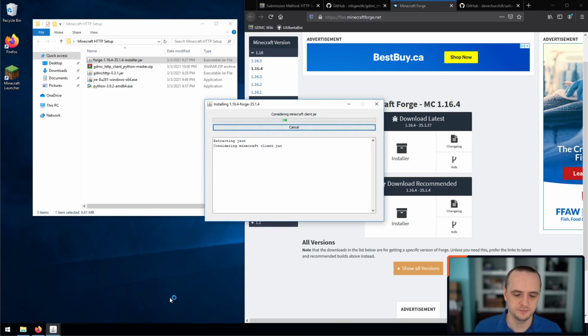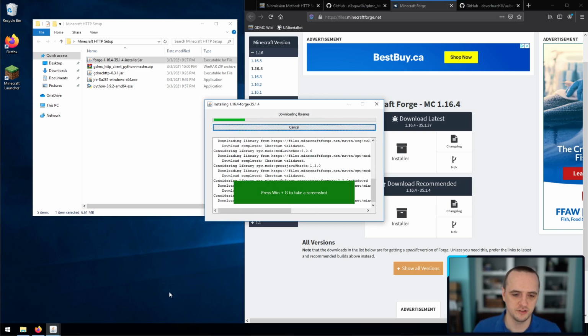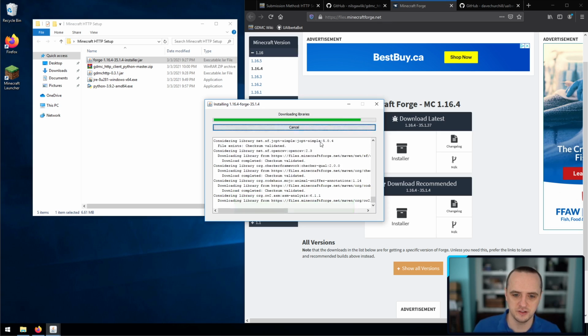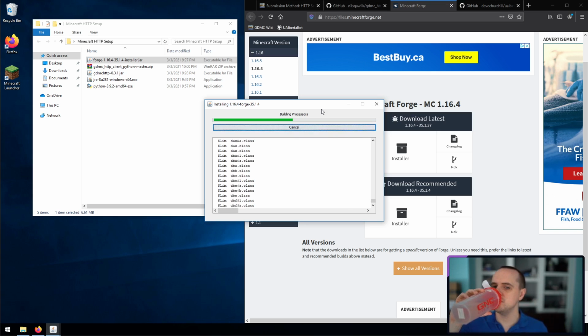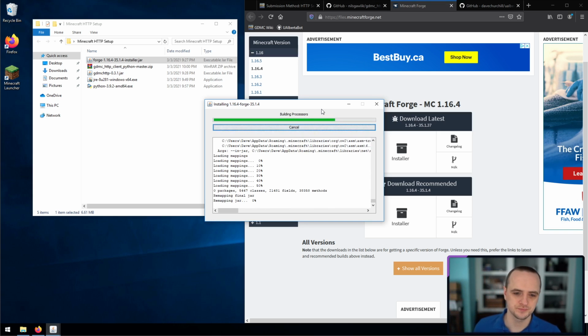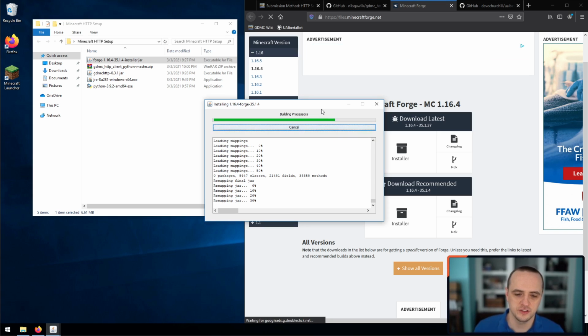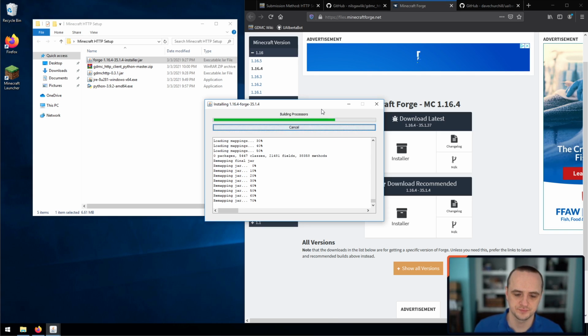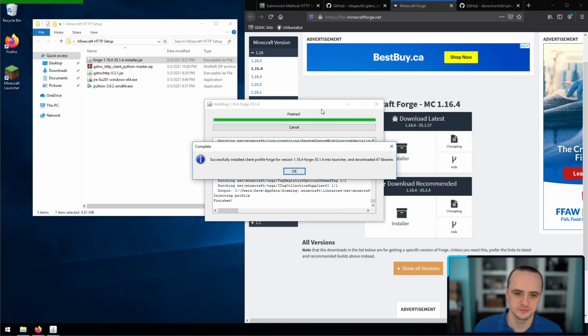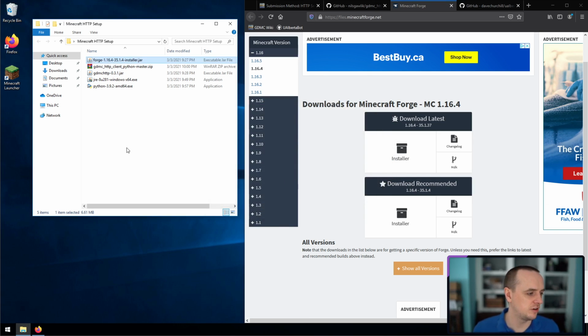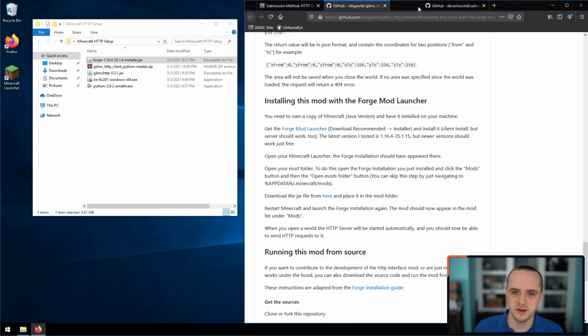So we're going to click install, and that is going to install itself. I don't know why it's asking me to take a screenshot. Maybe this is using some weird graphics thing. All right, so it's installing using the jar. Almost done. Okay, successfully installed client profile forge for version whatever, downloaded 47 libraries, whatever. It's installed. That's the important thing, right? So now we can exit out of this tab.